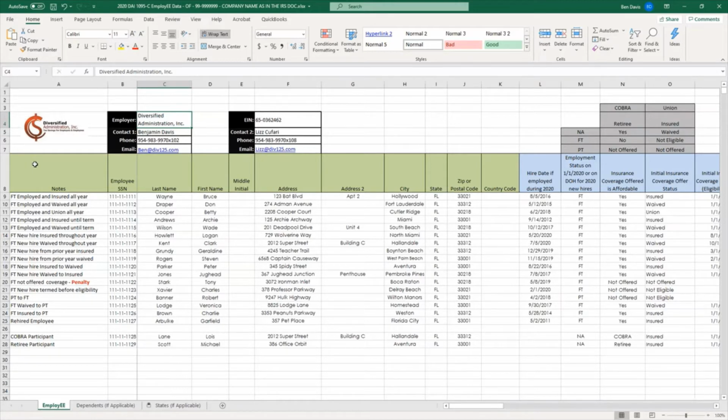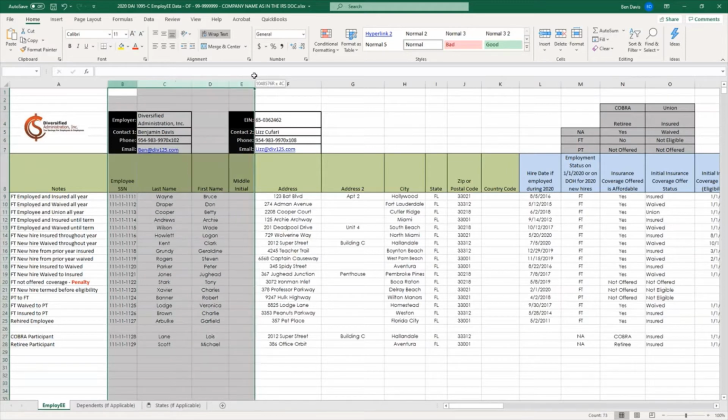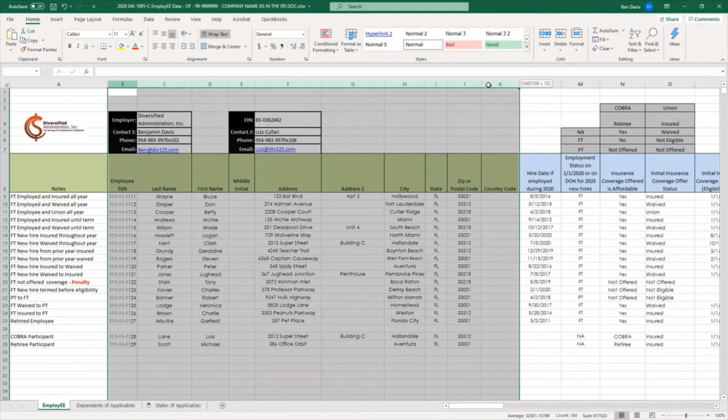So this notes column is actually an optional column. You don't really need to put anything there. I've used it in this example to explain each of the different situations or scenarios that's happening here. However, if you wanted to let us know anything, that note column is where you can do it. Next is your basic demographics. It's the employee's social, first, last name, their address, city, state, and zip. Our country code, if the individuals are living in the U.S., just go ahead and leave it blank. If they have a different country that they're living in, you would just put that there.